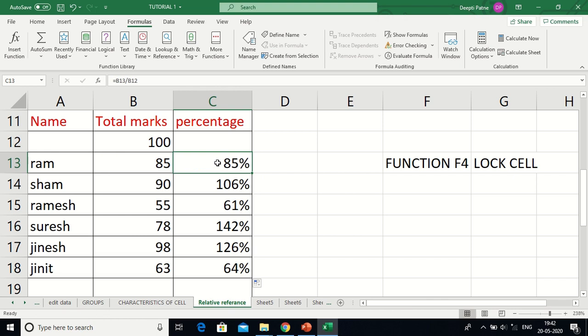I'll press escape. If I am selecting the wrong things, I will first delete this. Now I will write down the formula. Equal to which cell do I want? This cell. Am I going to change the cell as I am proceeding? Yes. So I am not going to touch this. Then I will select the cell which is going to be a fixed cell.